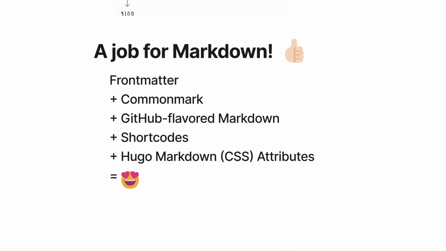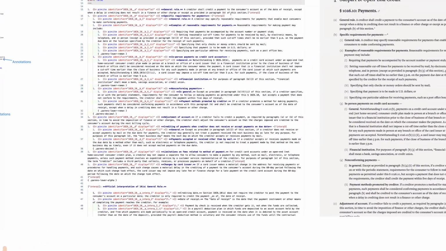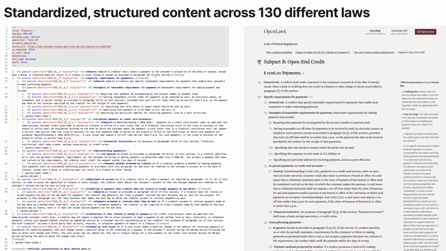But once we are able to capture the structured data, Markdown does a really good job of storing the metadata on this file, and the formatting obviously, but we can also use shortcodes and Hugo Markdown CSS attributes in order to style and actually add meaning to this data. What you see on the screen now is standardized structured content that we create for all of the law sources that we have. On the top, you see front matter, just like you would see for any Hugo Markdown content. And at the bottom, you see valid Markdown.